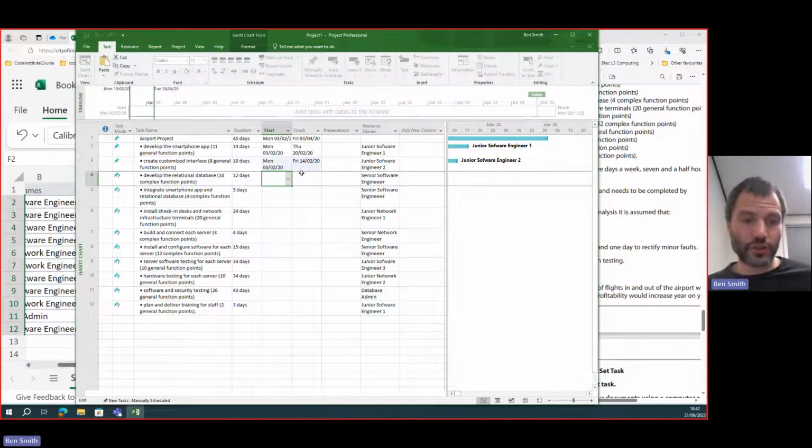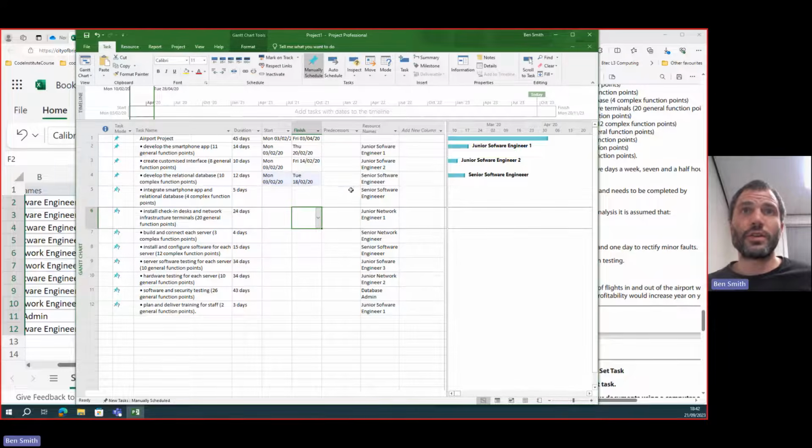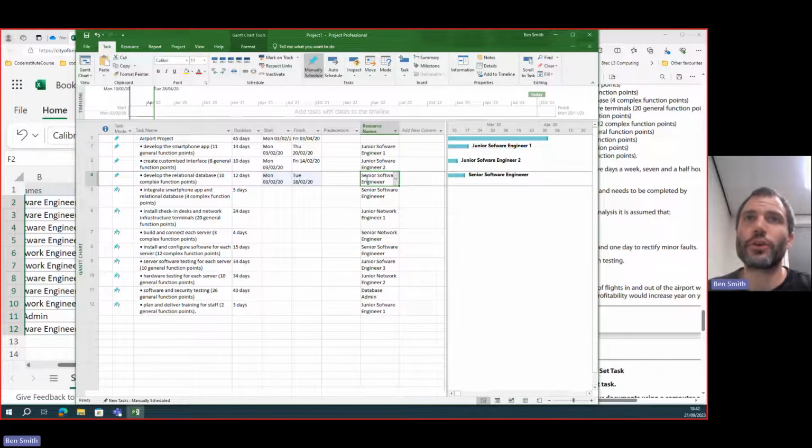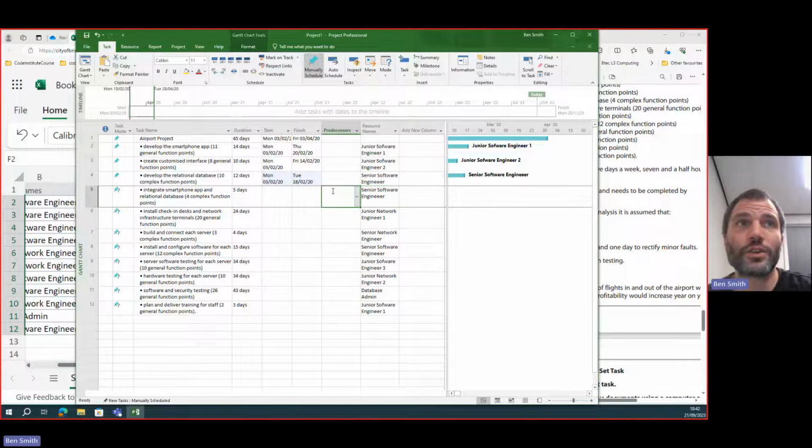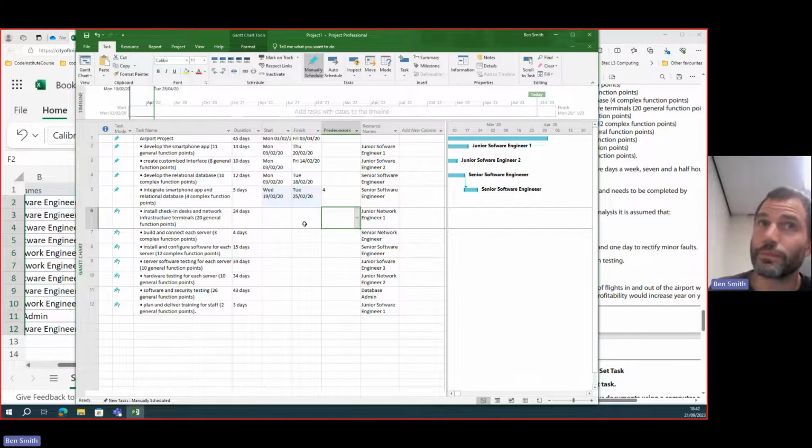Now we're also going to start that from the start of the project. The next one, because we've got a senior software engineer here, is about how to use the predecessor column. This senior software engineer is on this task, so he's also on this task, but he cannot start this task until he's finished this one. So in the predecessor column, we need to put the row number of the last task he was on, which is 4. So I put 4 in like that.